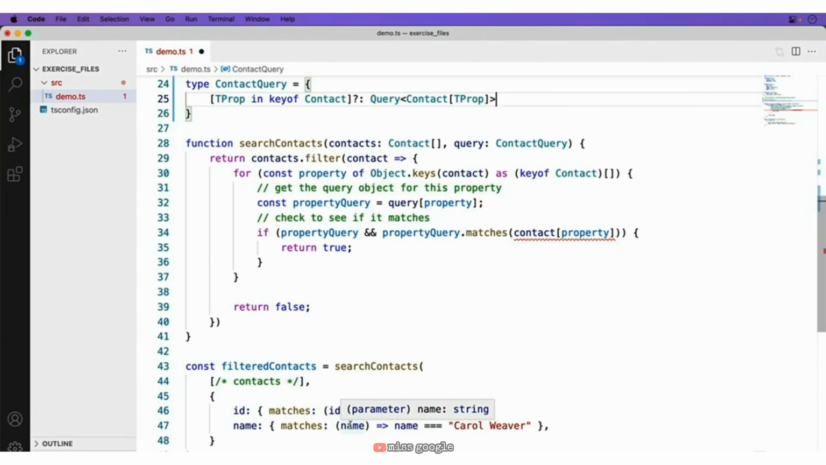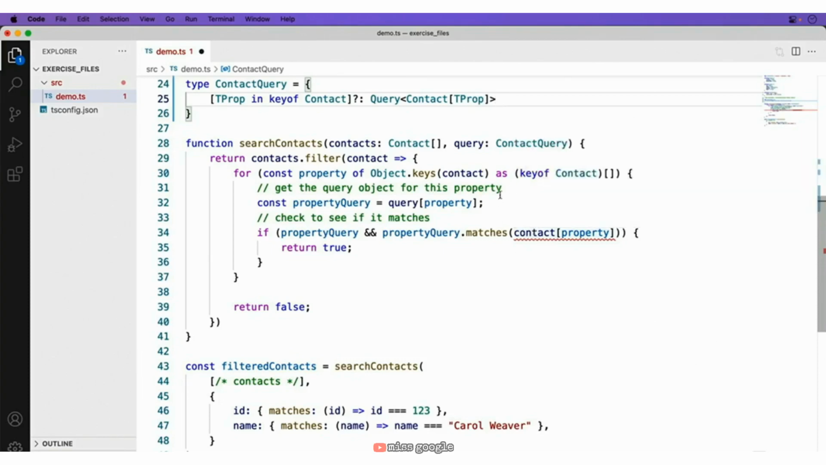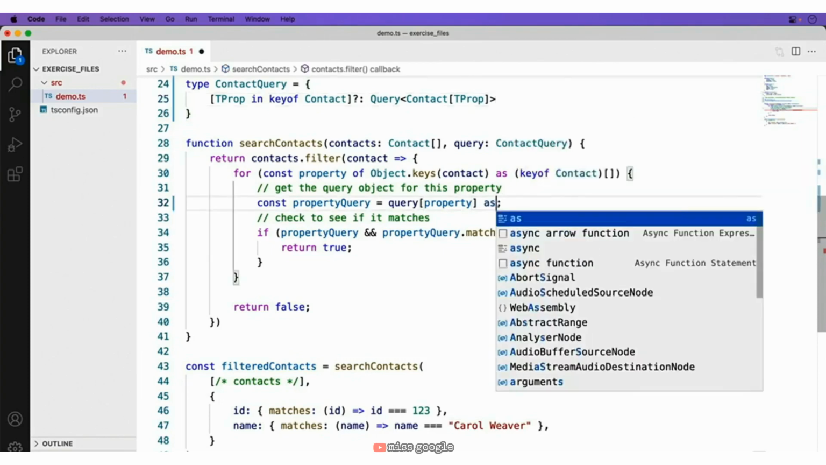You may have noticed that TypeScript is now complaining that it can't adequately predict the type of value that will be retrieved when we iterate through these properties on line 34. I can fix that issue by telling it that it will be some kind of type from one of the properties on contact, but it doesn't need to care about which one.